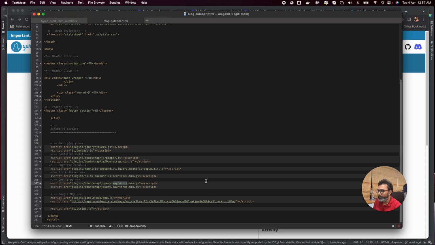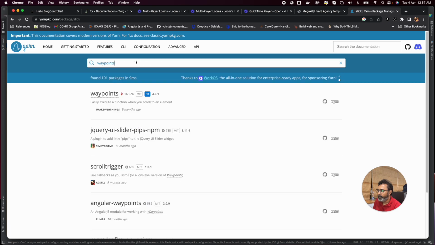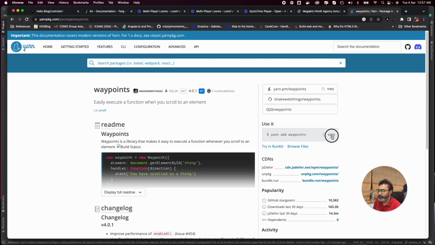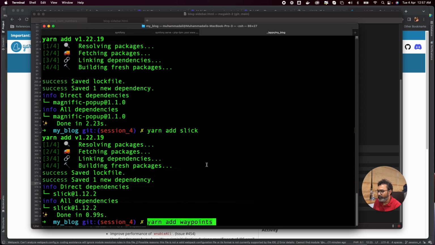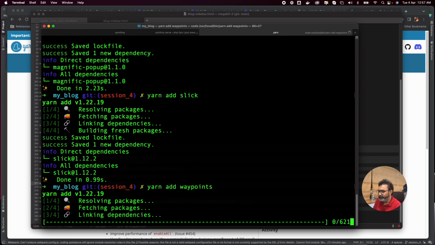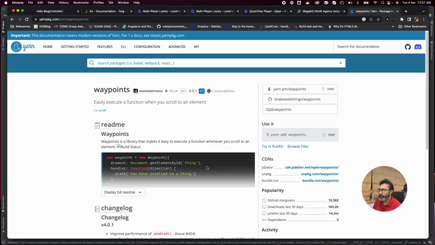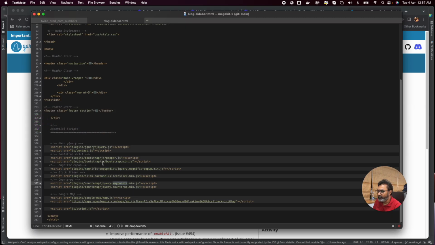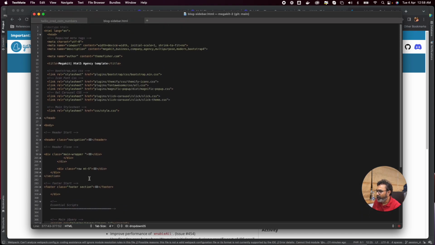waypoints and counter up. The next thing is waypoints. We'll install this also. We installed it. Next, what is the other thing? map.js. We are not going to use that for now. We have something called scripts, let's check that, and we have something called contact.js. That is a custom JS, we will not include that, so we don't need that. So we have magnific popup and slick theme and all these things.